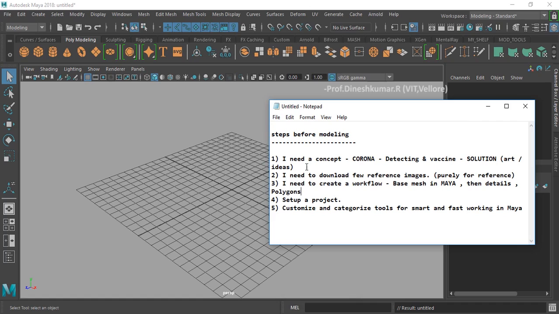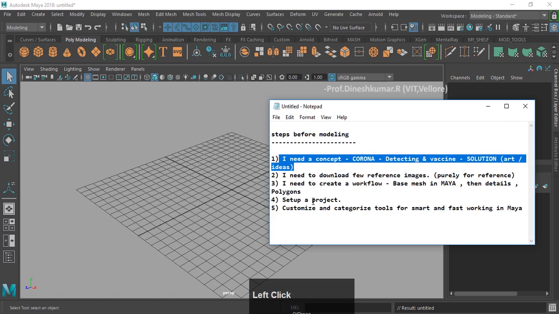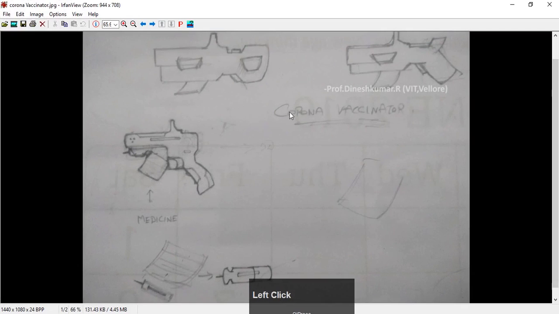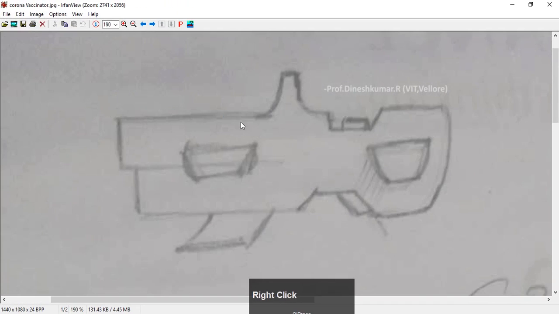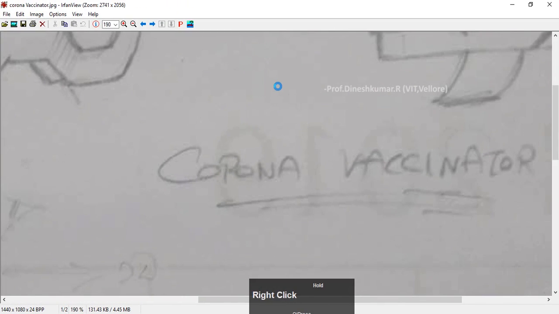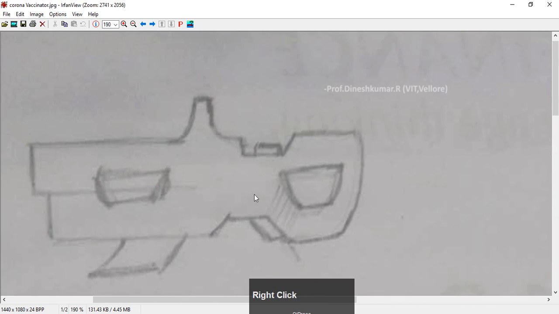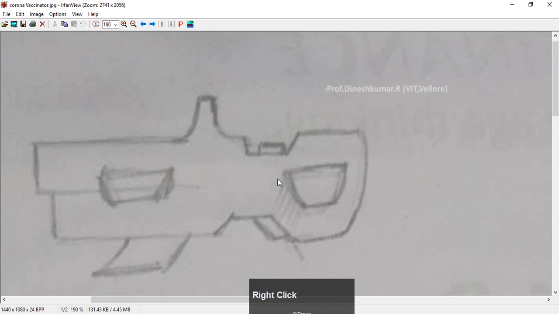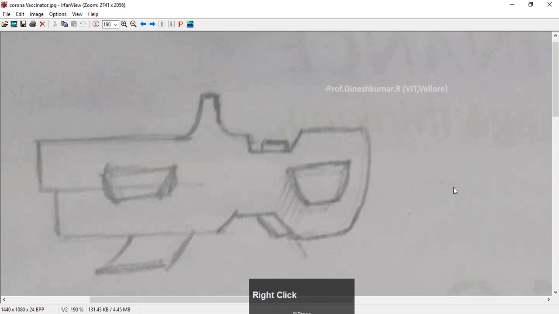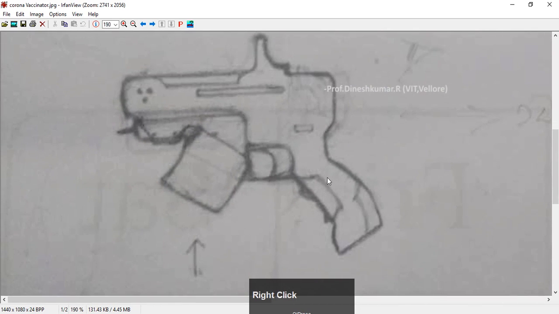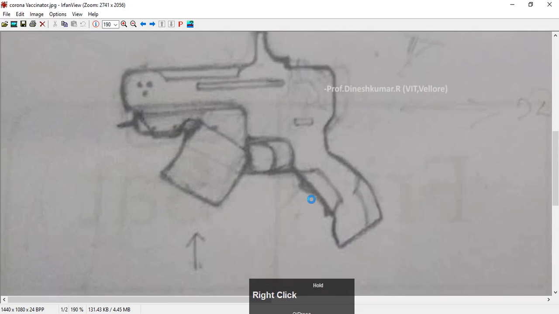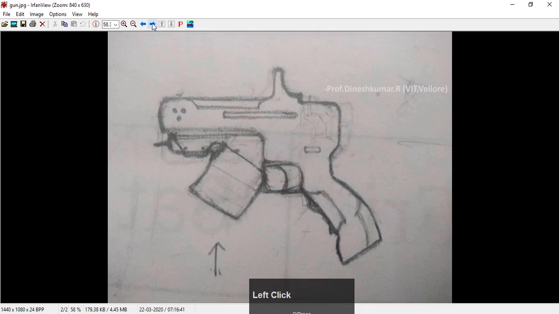So I have done some sketches for the idea I have. So here are the sketches. Initially I started like this, like a corona gun here, but I call this a corona vaccinator. But I just tried a few basic sketches, and holding this one in both hands won't be nice, so I just made it a proper and simple one. So this is a simple one I have done, and let me take you here.